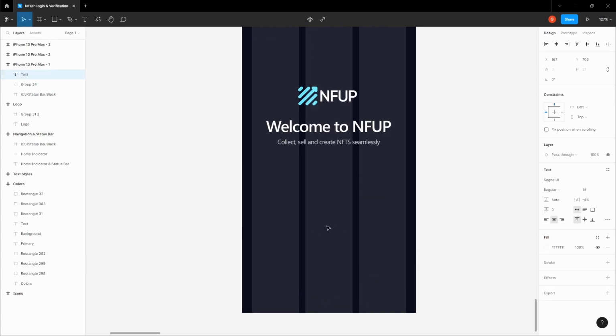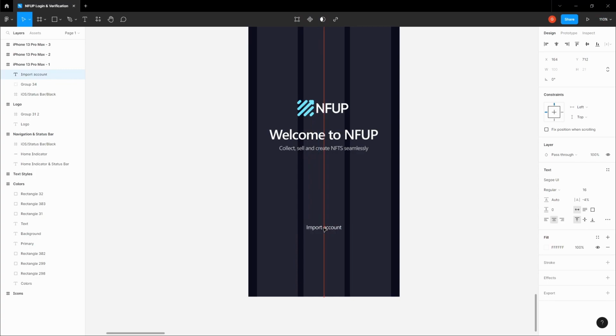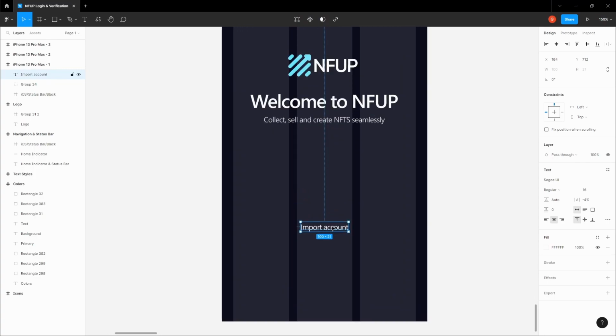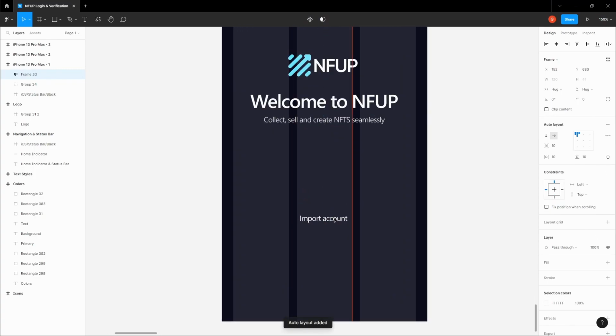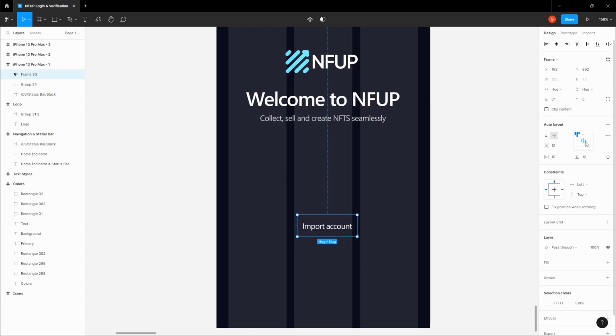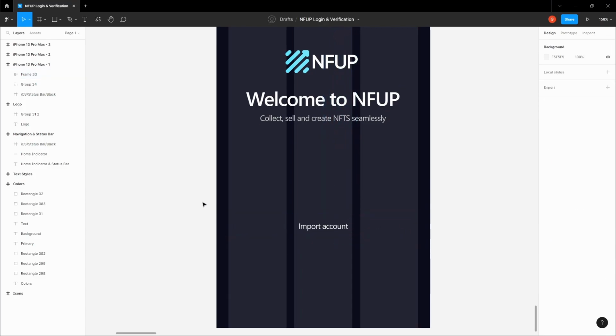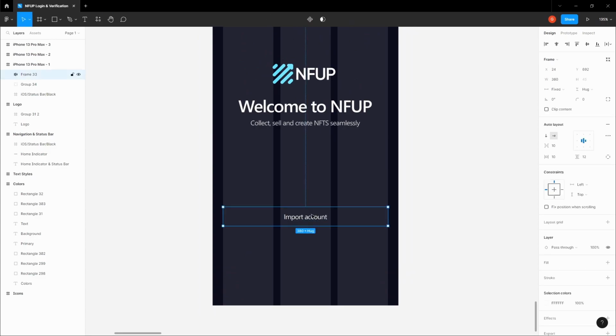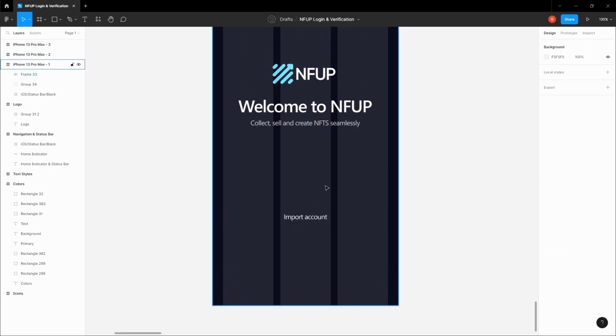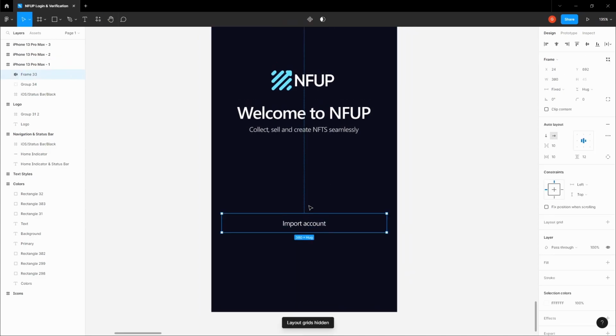Now I'm just going to write up the text content of the buttons. So I'm just gonna write here import account. There we go. And we can add auto layout to this text, so hold Shift A. There we go. We're going to be adding 12 pixels from the top, and we're gonna center the content here, align center, and let's scale it all the way to the end of our grids. There we go. Let's disable the grid for the moment. Control Shift 4. There we go.